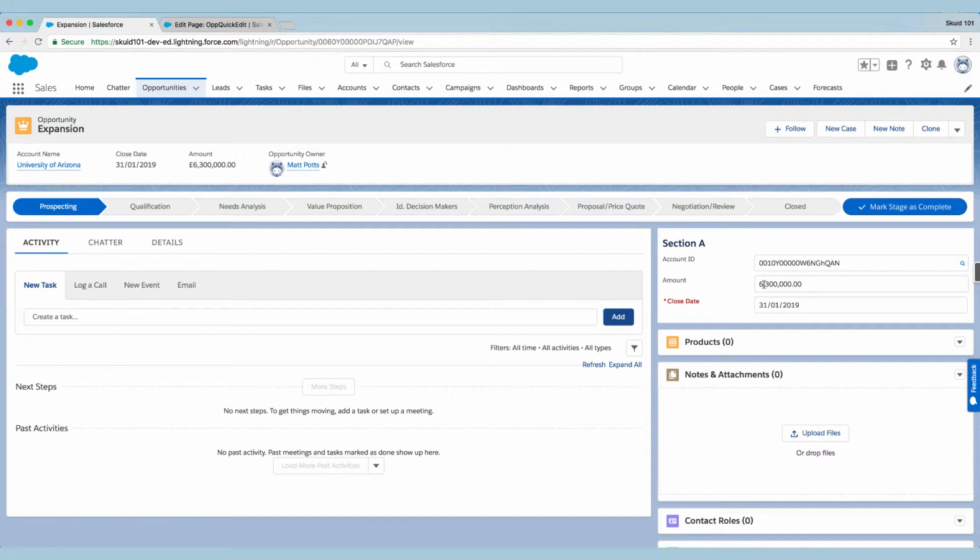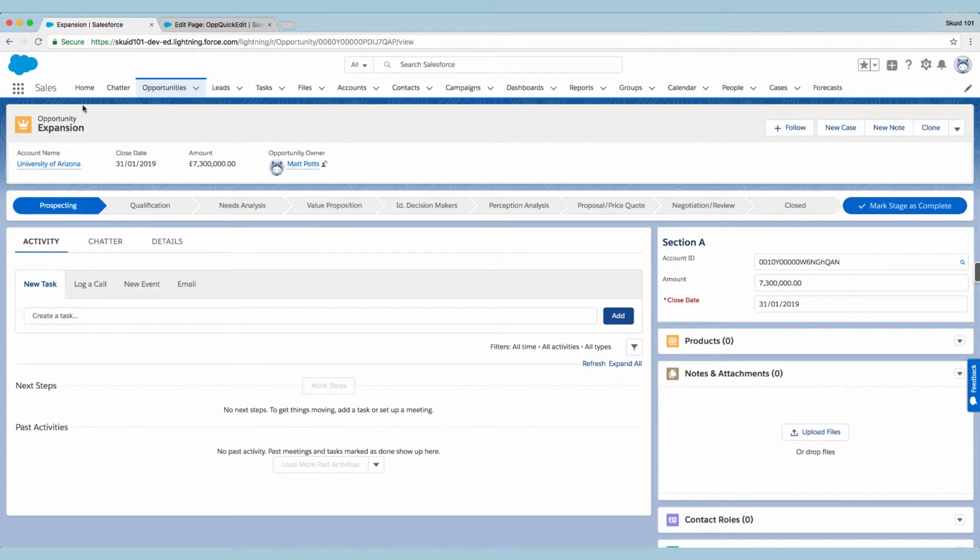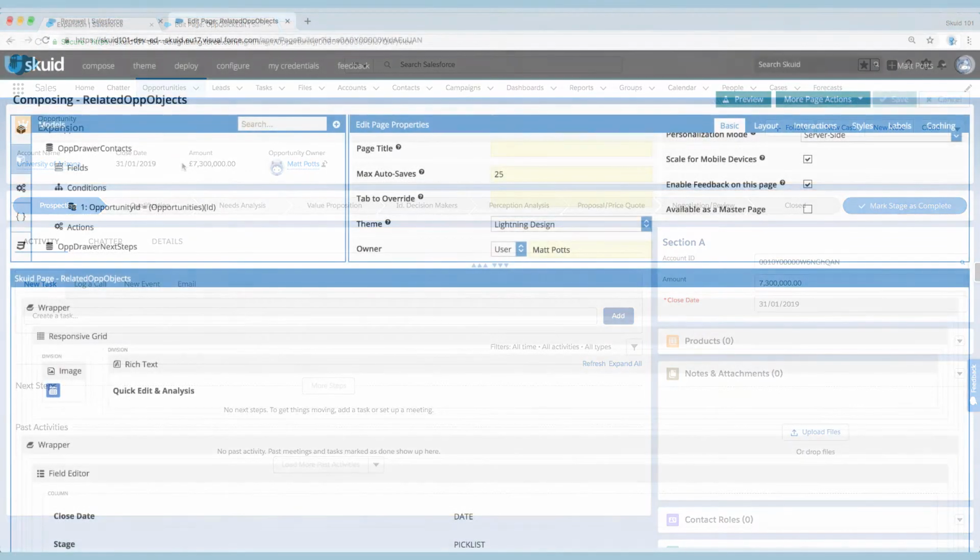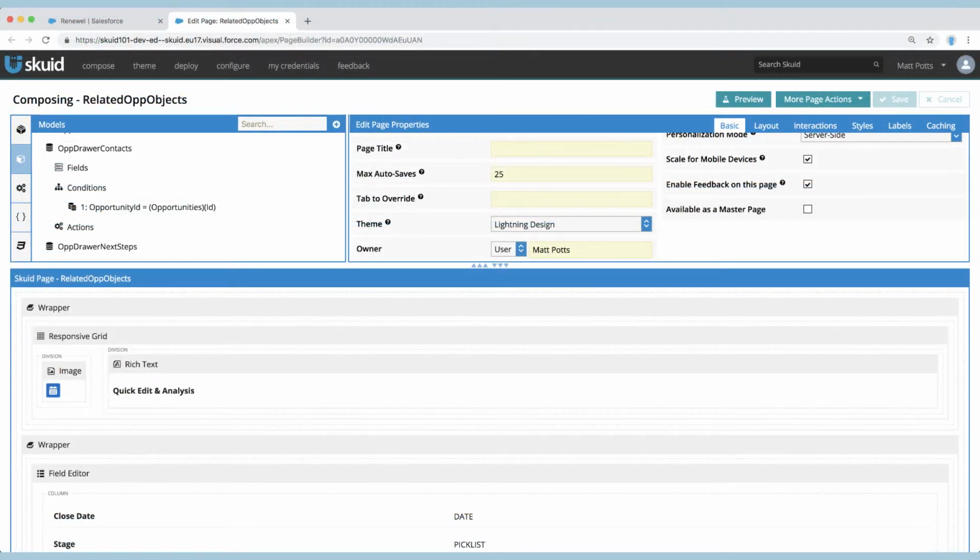So one of the things I can do here is a quick edit of the amount, for example. So what I'm going to do here is update the opportunity to maybe something like 7.3 million. That's going to trigger an auto save. That's going to trigger the auto sync with standard Lightning components. And we can see up here now that the amount value has been updated automatically to 7.3 million. So with that very quick and simple example, we can see how we can build custom components in Skuid to add to our Lightning pages.